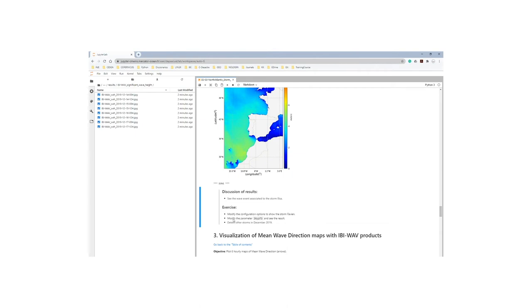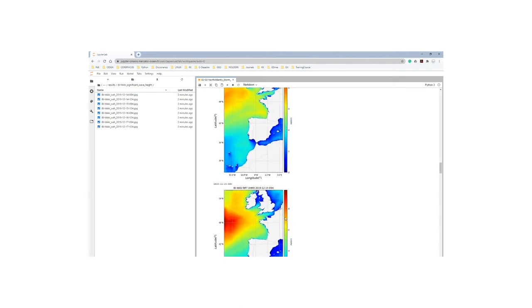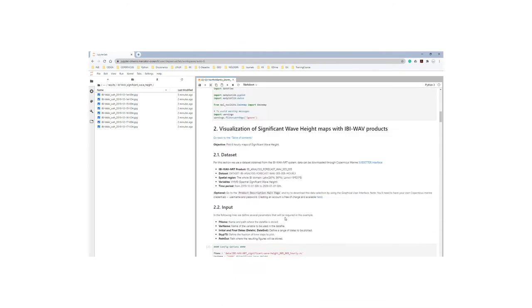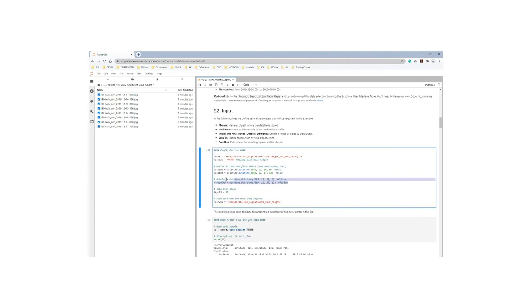Well, to do the first exercise, modify the configuration option to show the storm Fabien, we just have to go to the configuration file. Here we activate these lines and deactivate these lines. To deactivate these lines, we can comment them with the hash symbol, and we can activate these lines by removing the hash symbol. Once this is done, we have changed the range of dates we want to plot from 14th up to 17th, and we are selecting here the day 21 up to 23. Well, we can run this cell again, pressing the run button.